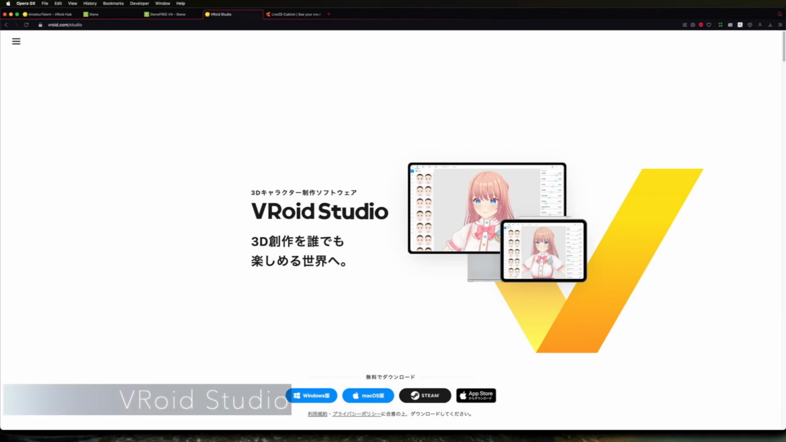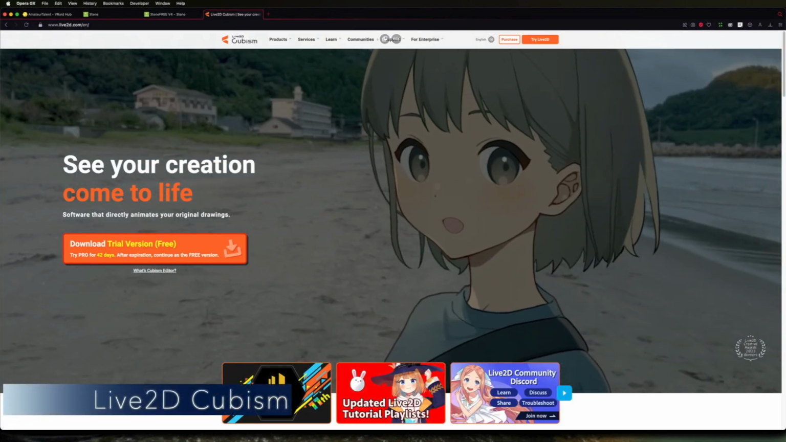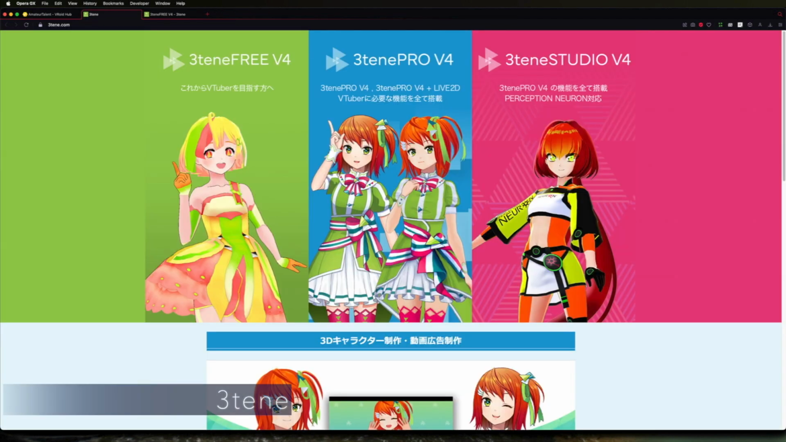We'll take a quick look at some other VTube software options. The first is VRoid Studio, which we can find at vroid.com/studio. Secondly, there is Live2D Cubism, which we can find at live2d.com. Finally, we'll consider 3teen, which is found at 3teen.com.